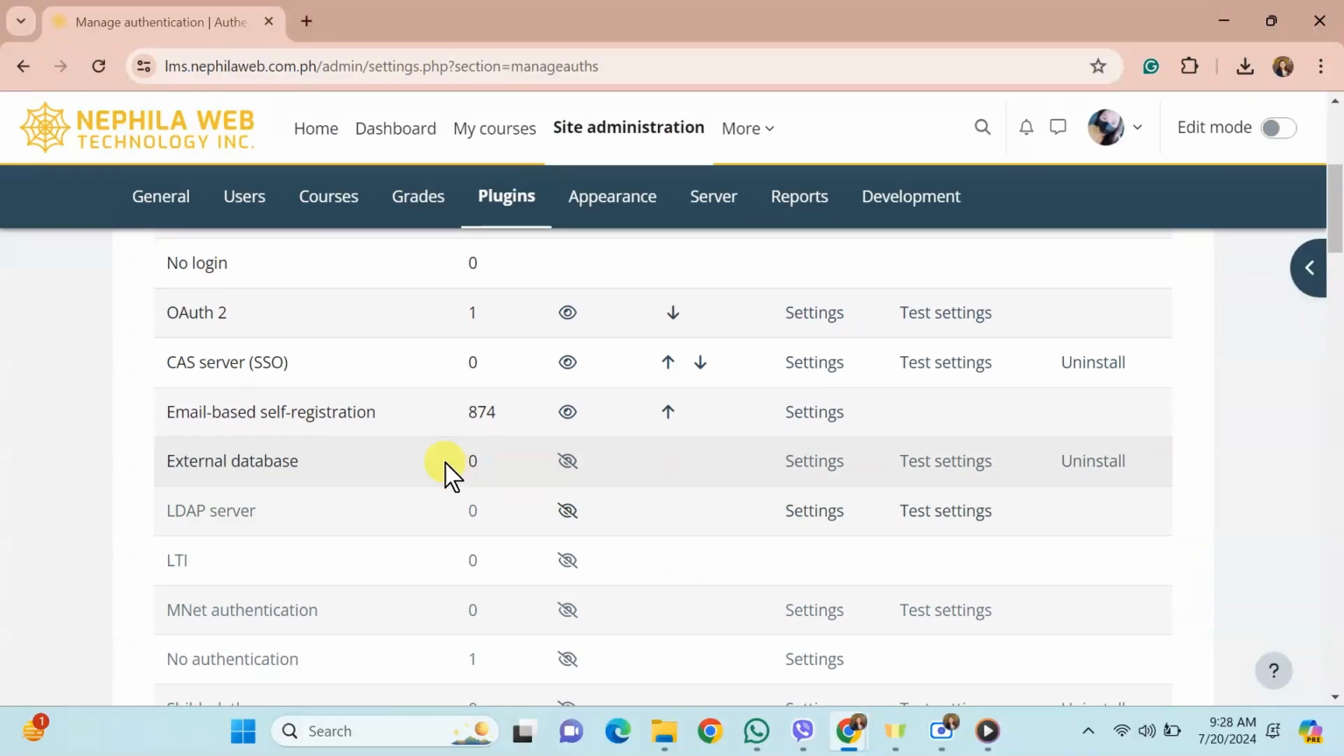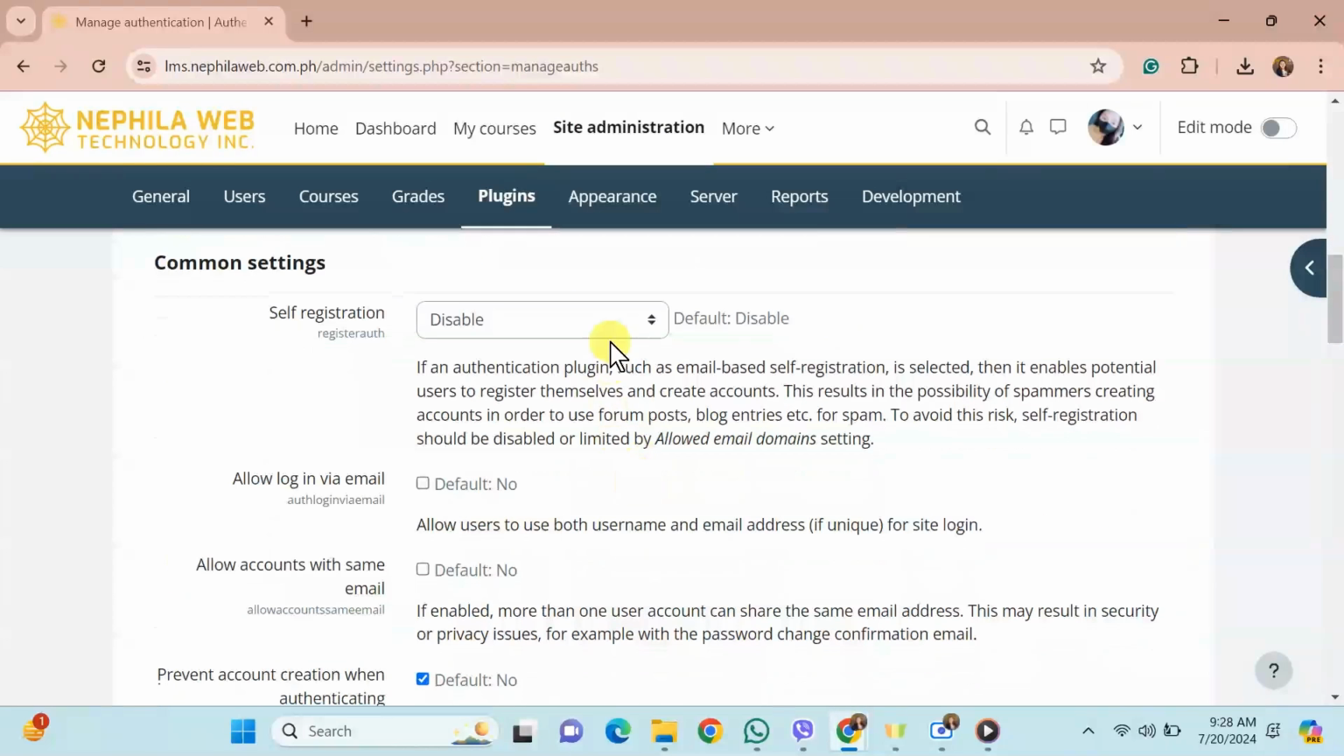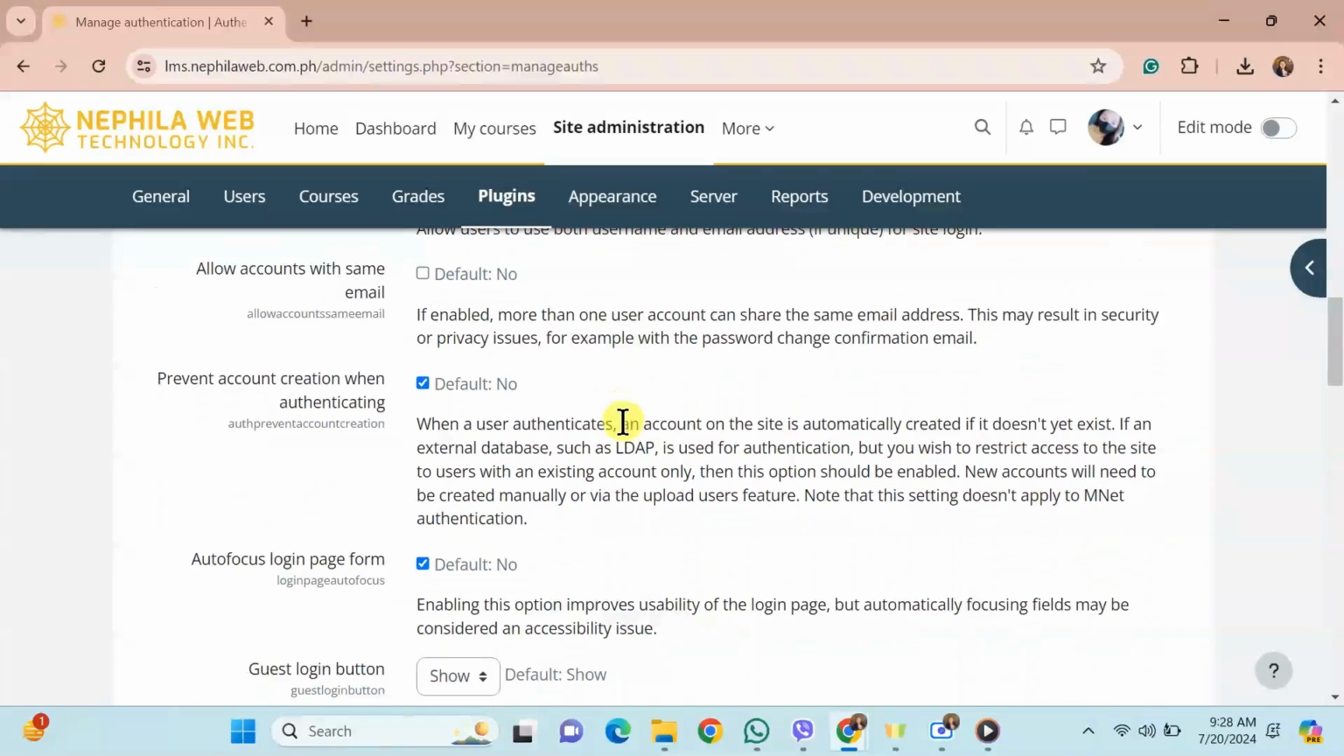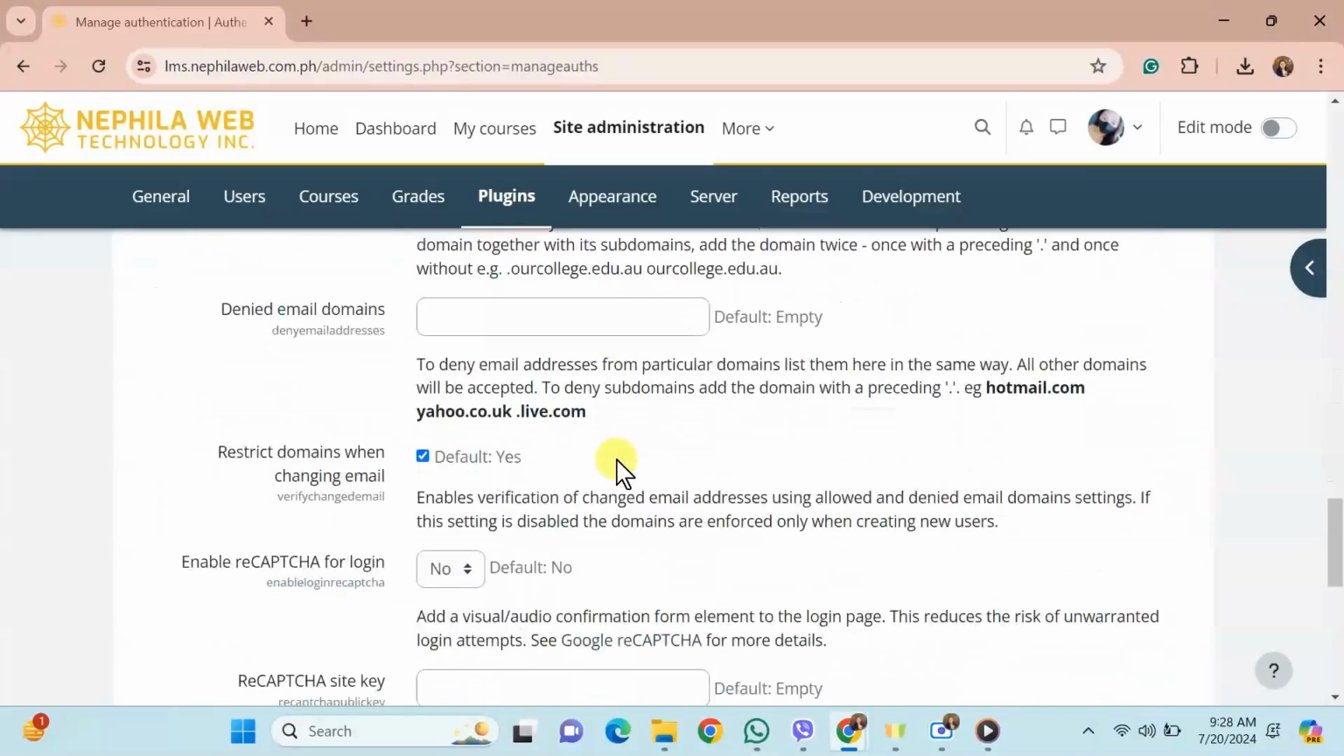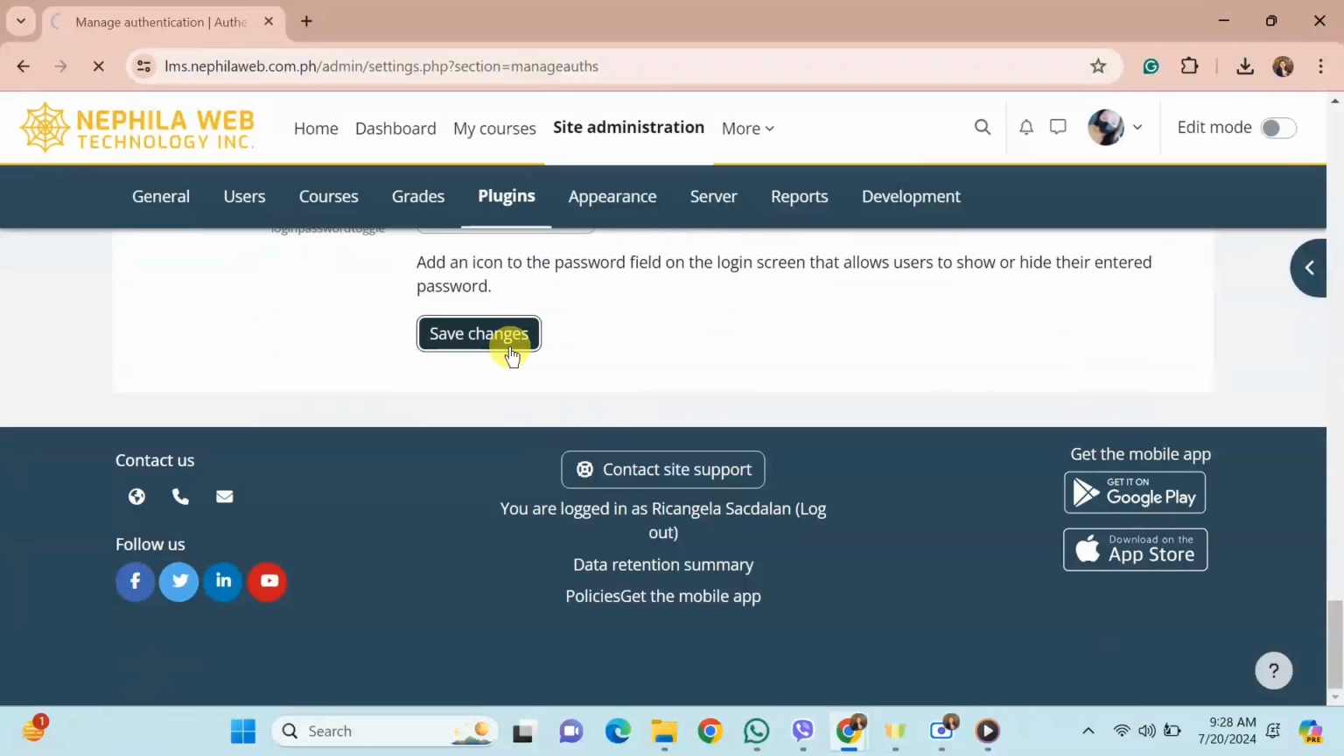In the Self-Registration drop-down menu, select Email-based self-registration. Scroll down and click on Save Changes.